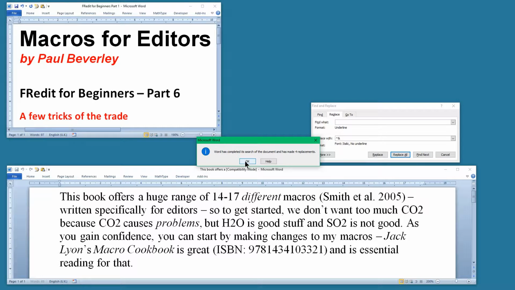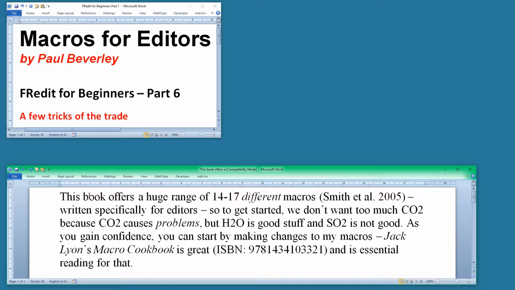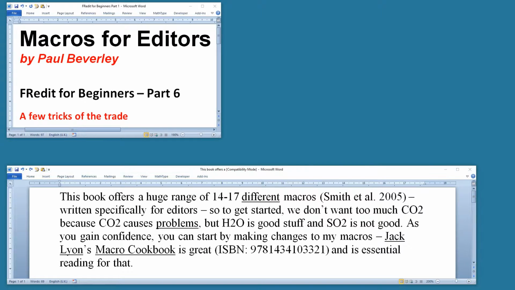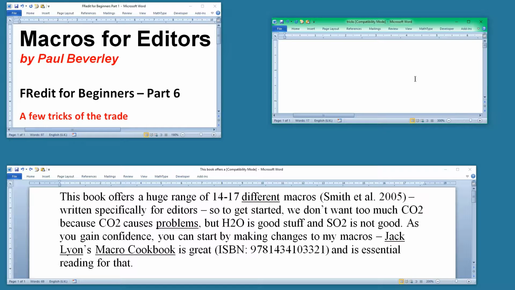So that's made those changes. So let's just undo that. How do we do that with FRedit? Well, we have to have a find and replace which finds nothing and replaces it with caret ampersand. Now the problem with that is that any line in FRedit that has a vertical bar at the beginning of the line is ignored by FRedit because it says that's a comment. So what we need to do is have some way of saying that I want the find what box blank.